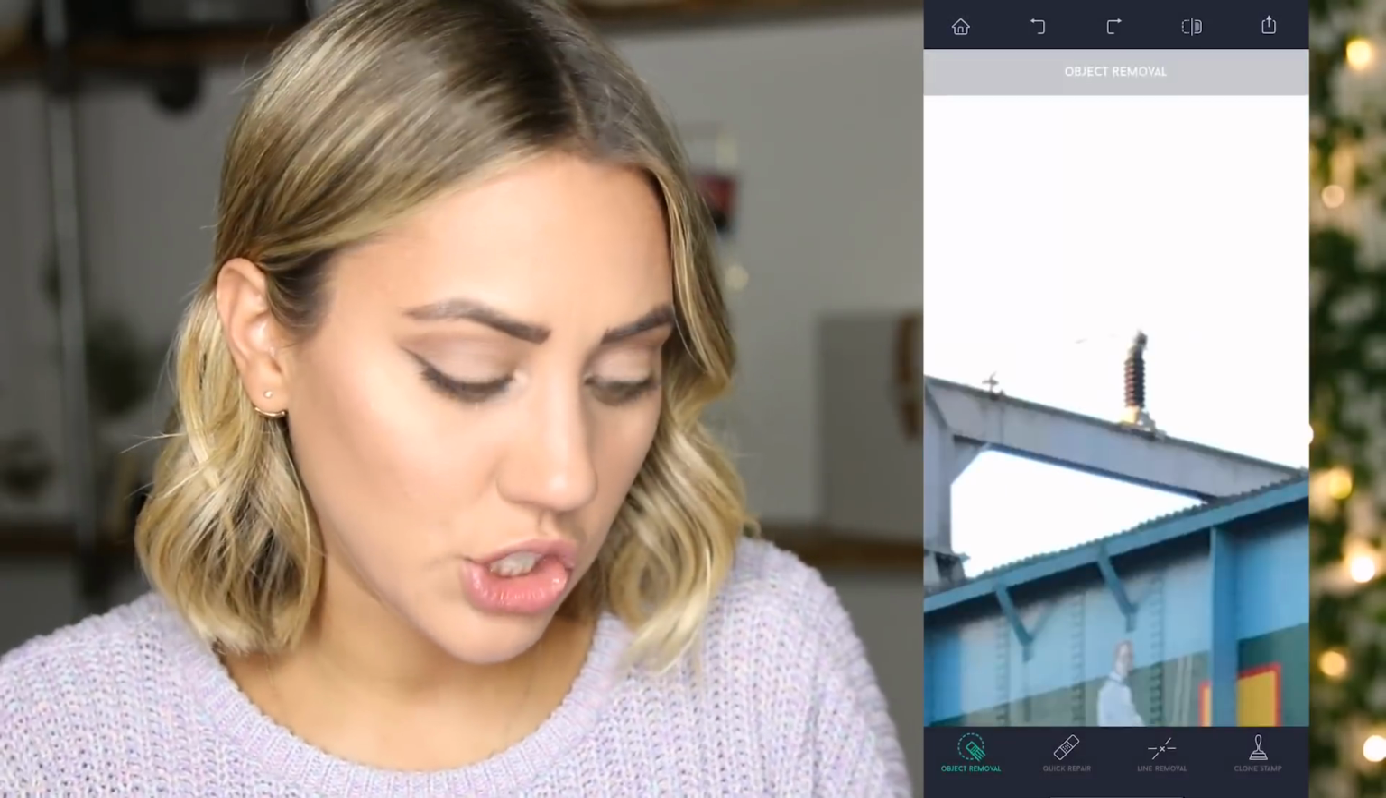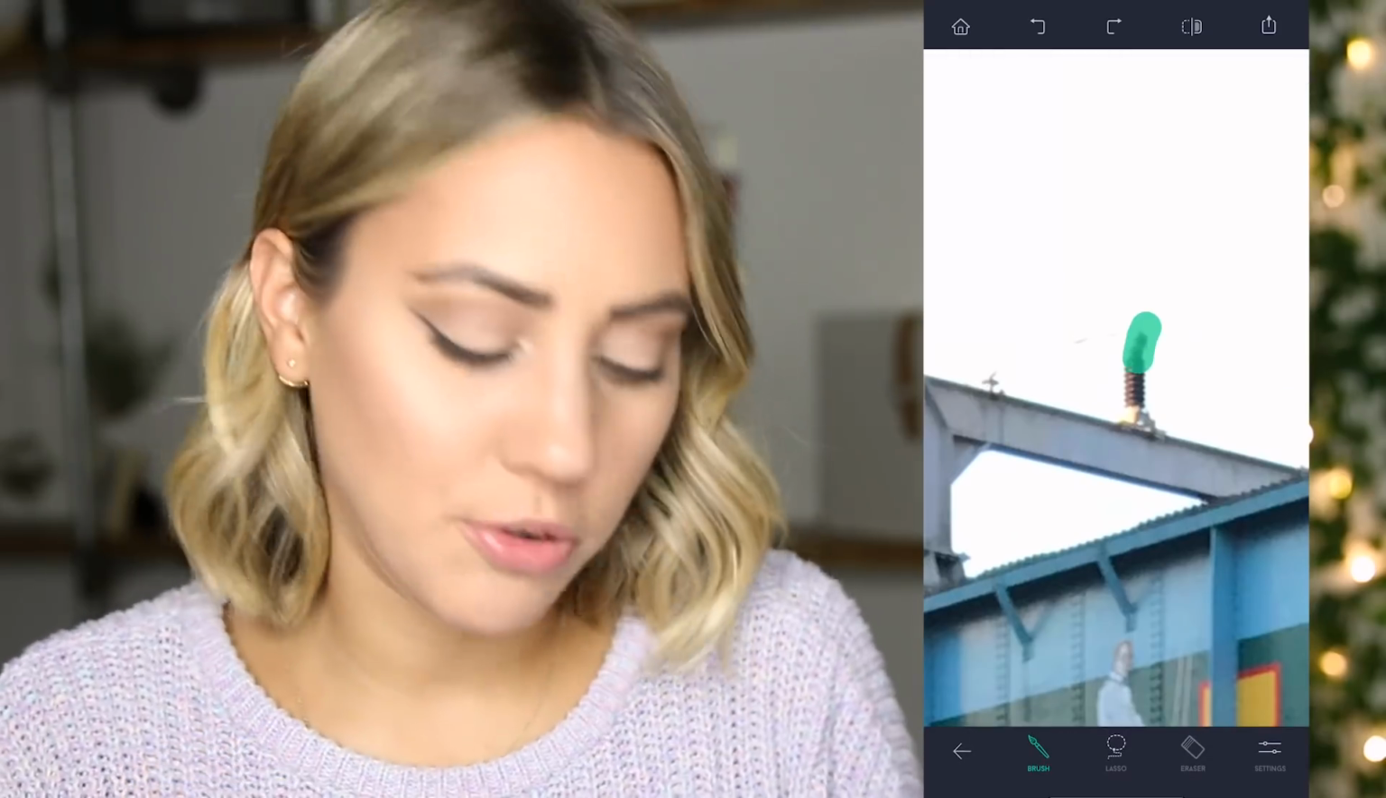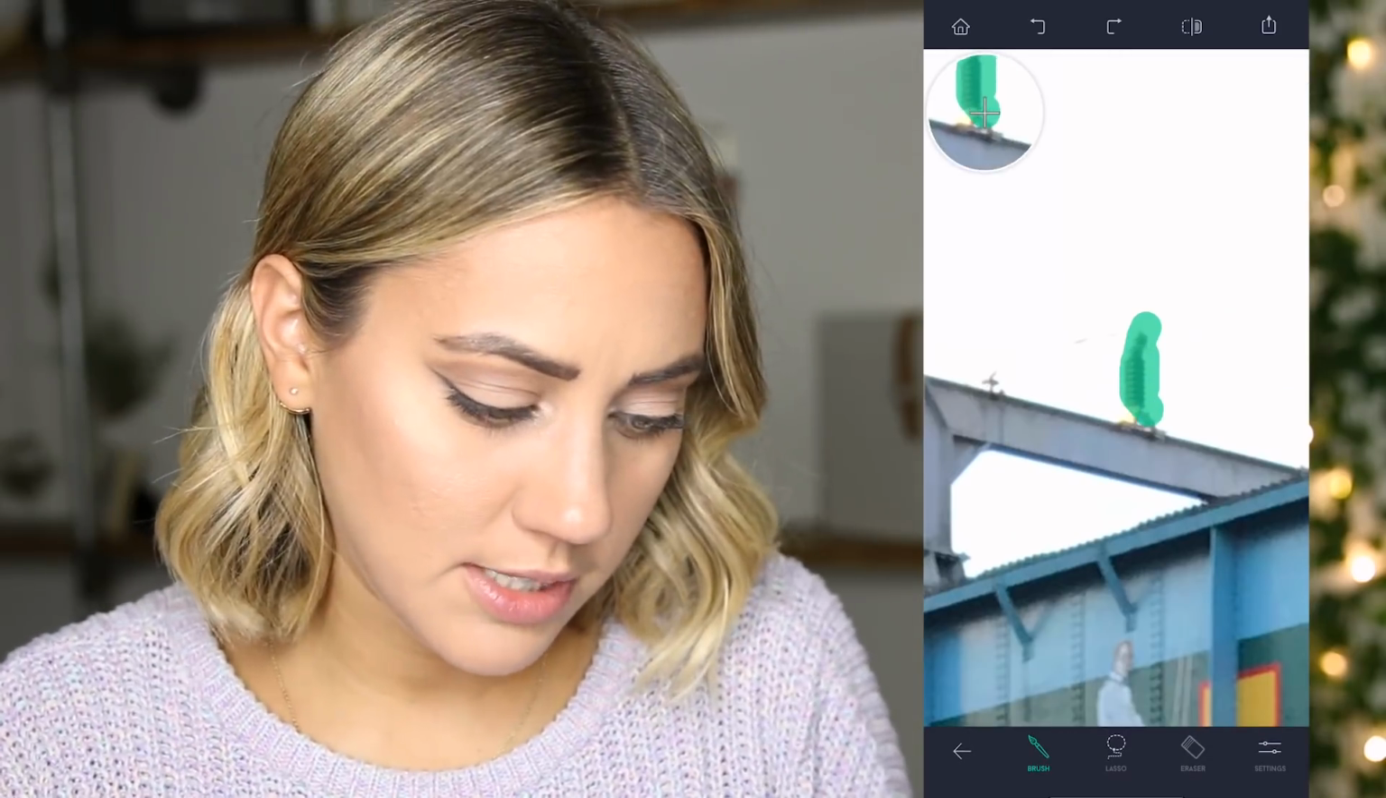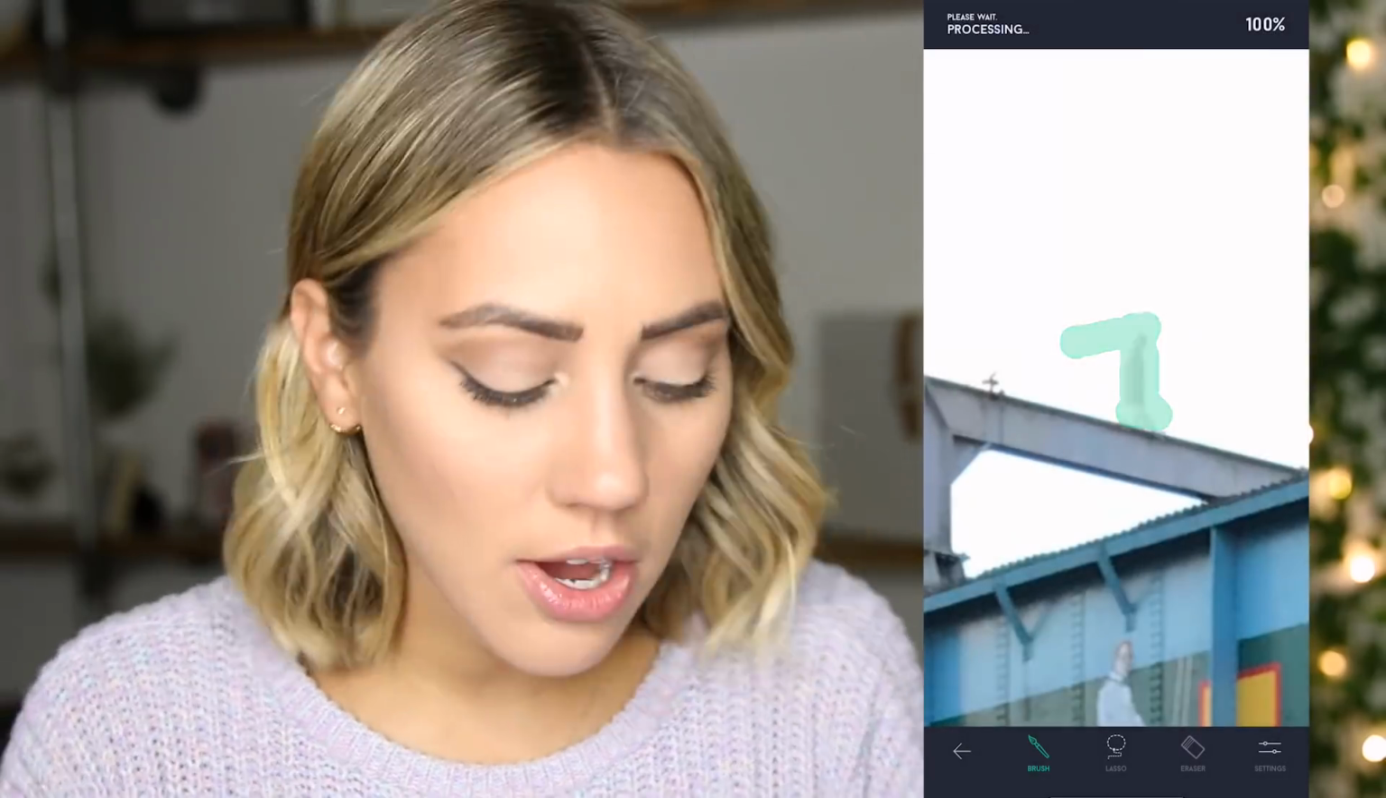For the sake of this tutorial, let me do object remover. And I'm just gonna do this. And we're gonna say go. And it's gone. What? How? I don't know. I don't know how to use Photoshop. This is why I have to use apps.